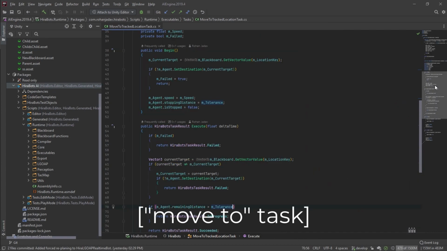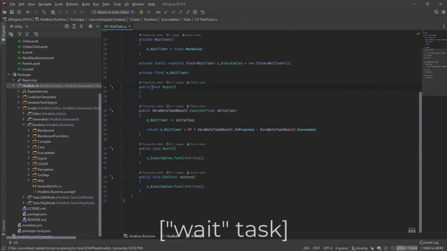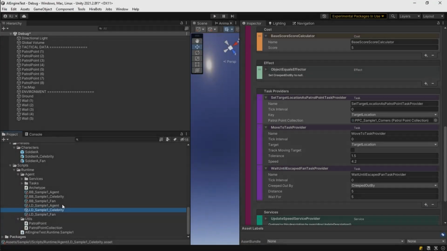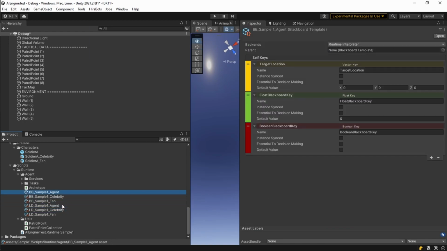For example, a task provider can be about moving to a target location or waiting for a number of seconds, while a service can be about setting the mechanism variables so the agent can play the locomotion blend space at the correct speed. We'll look at more examples in other demos, but for now let's take a look at how this particular domain plays out.